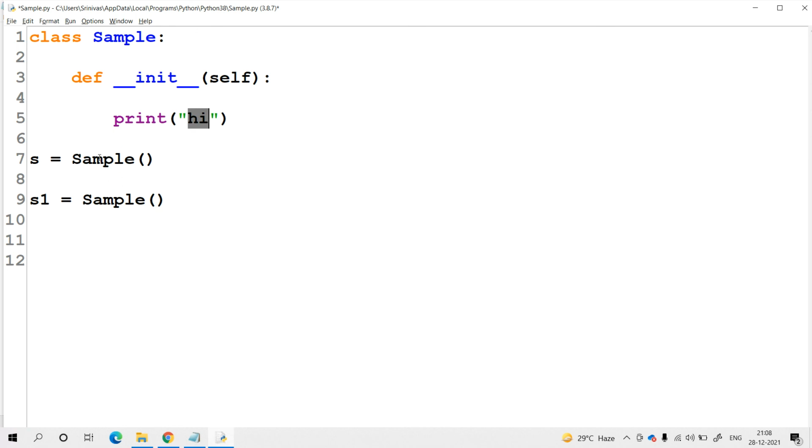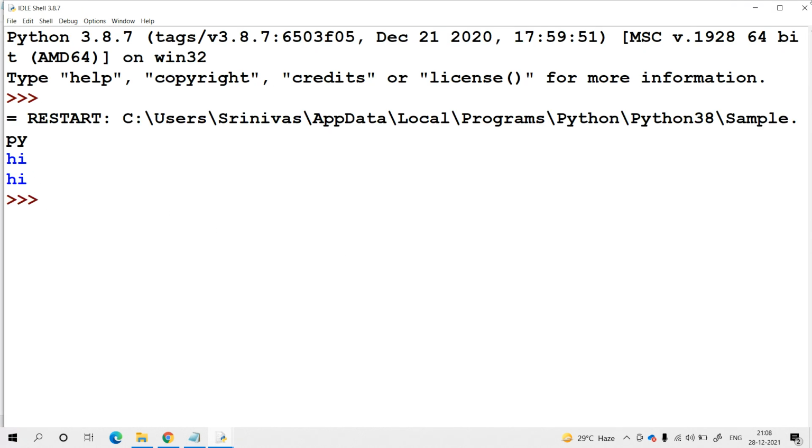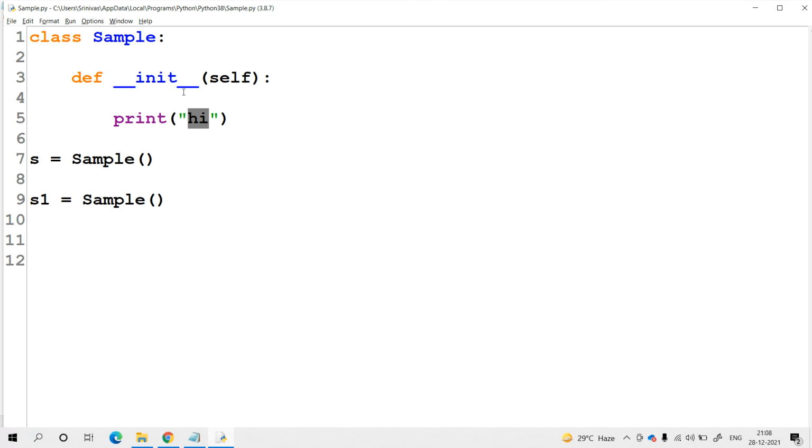Why? Because we are creating two objects for the given class, and for the two object creations the same constructor comes into the picture. Try to check it now. Here the output is two hi messages. The reason is we are invoking the constructor, calling the constructor two times, at the time of creating the object of the given class.